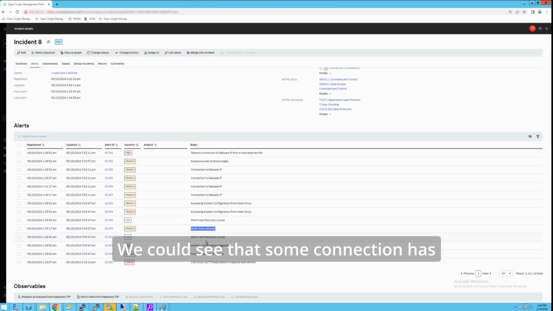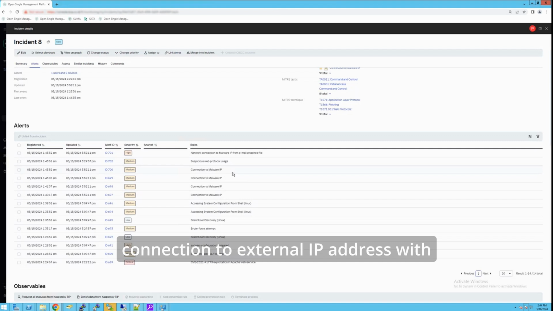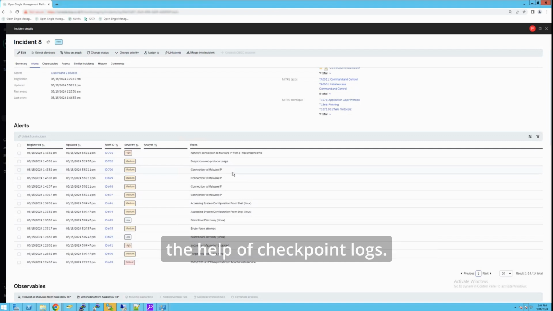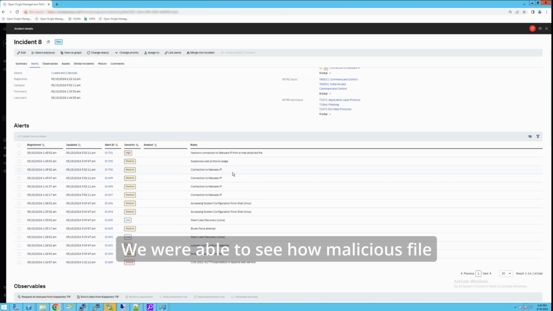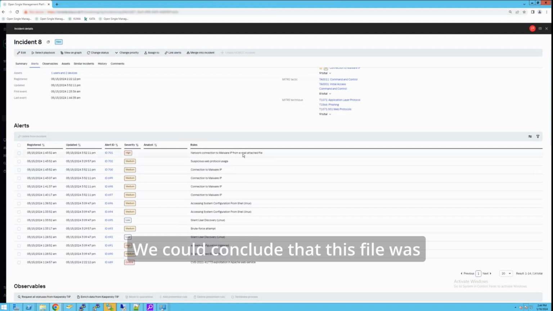We could see that a connection was detected between Alice's host and the attacker's host according to this alert. We were able to see useful information about the connection to an external IP address with the help of Checkpoint logs. We were able to see how the malicious file was executed on Alice's host and how she received this file. We could conclude that this file was received via email and consequently executed by Alice. We could perform some response actions.